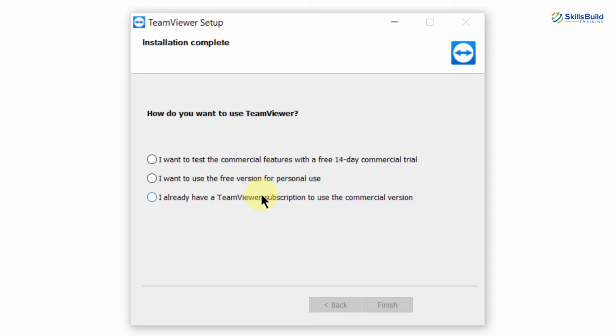Here we have three options. First one is for those who want to use TeamViewer for commercial features. Second one is for those who are using this as a free version. And last one is for those who already have a subscription of TeamViewer, so they can go with this option. So at the moment, I'm going with the free version because I want to use it for personal use. So I will just click on that option, and after that I'll click on finish.